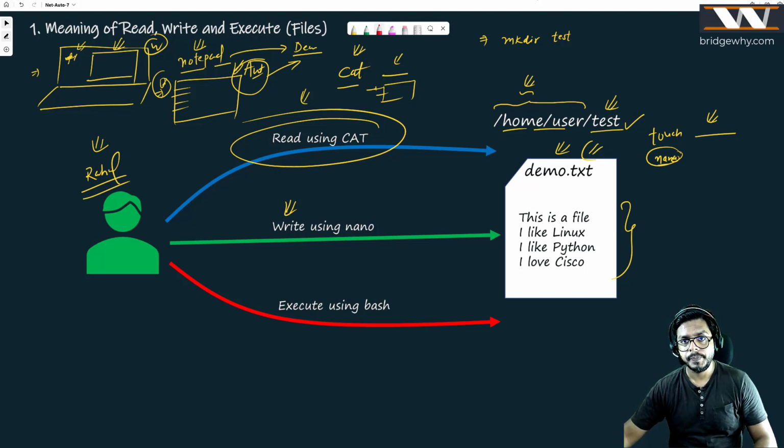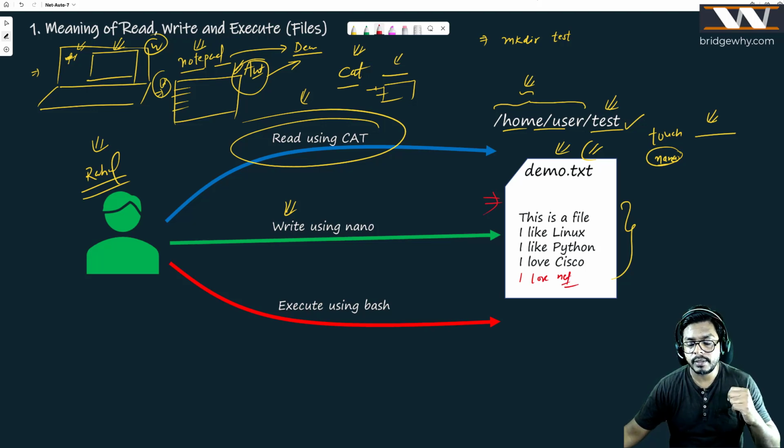Suppose you have this file right here and you want to add one more line. Maybe you want to write, I love networking, right? It means that you are changing this file. You are adding some content into it. Or maybe you want to delete this line. Maybe you do not like Python anymore, right? If you are adding something into a file, deleting something from a file, or modifying it, meaning adding and deleting at the same time, then basically you are editing this file, or basically you have the authority to write into this file.